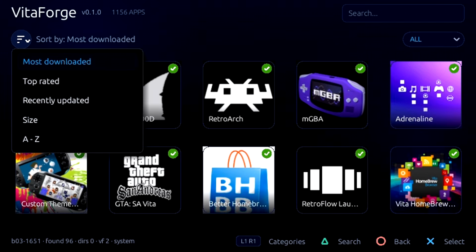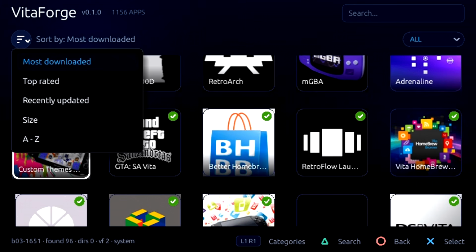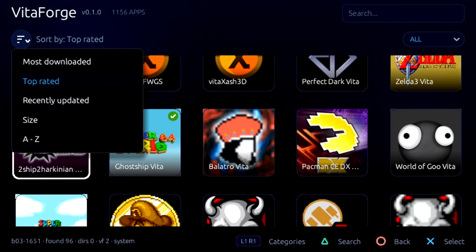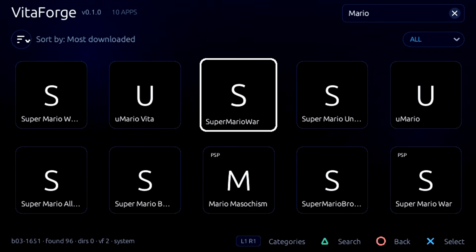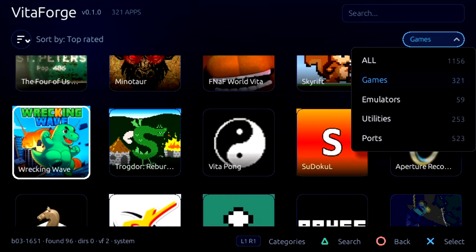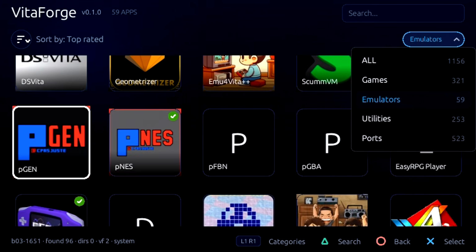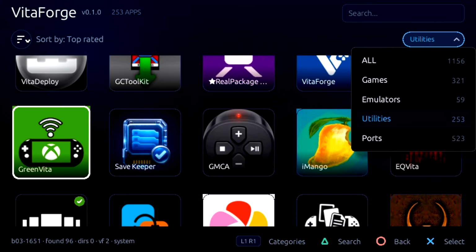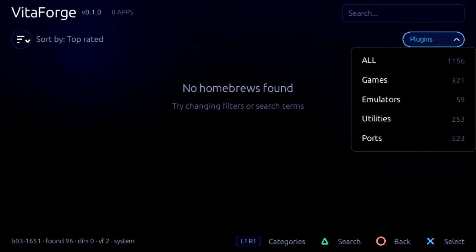You can sort through most downloaded, top rated, recently updated, size, A through Z alphabetically. You can press triangle to search for a certain application or game, and if you press the L and R triggers, you'll change the categories from games to emulators to utilities to ports, plugins, media, themes, other, and back to all. Plugins, media, themes, and other are empty, but hopefully those will get updated and we'll see a little bit more content as they progress on this amazing project. But so far so good. It looks like we're headed in the right direction with something that's more authentic.